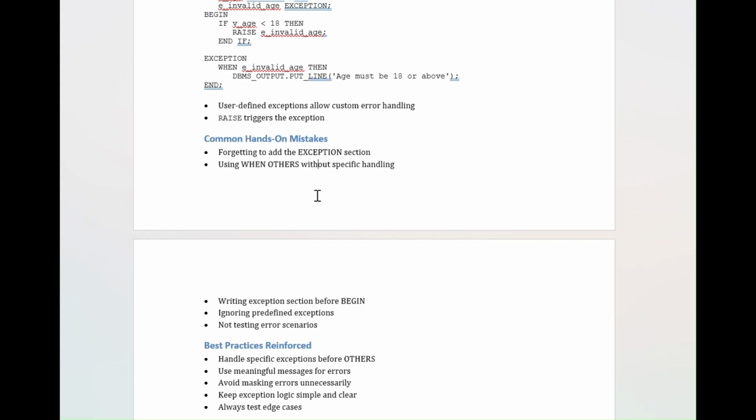Okay, the common mistakes: forgetting to add the exception section, which will be costly. Then we don't know what exactly is happening in the background, and it is hard to maintain when it goes to production, correct? You have to be very precise in how you're handling it. Also, using others without specific handling is not a good idea. Try to be specific. Most exceptions can be system defined or user defined. We can discuss more in advanced topics like pragma exception_init also, but at this point it's too much for the beginner level, so I'm ignoring it. Gradually we'll discuss those things in a later part.